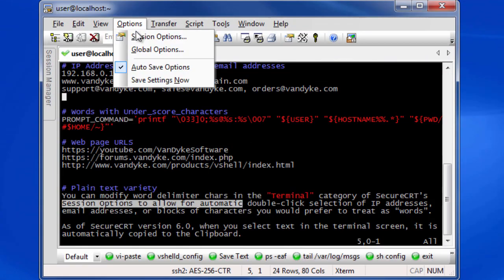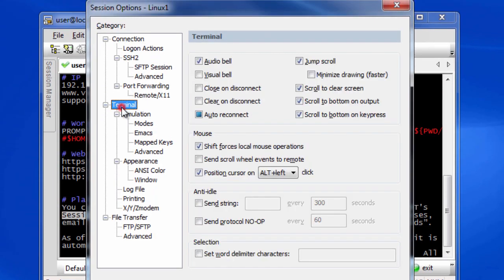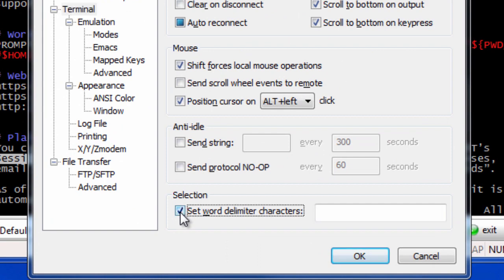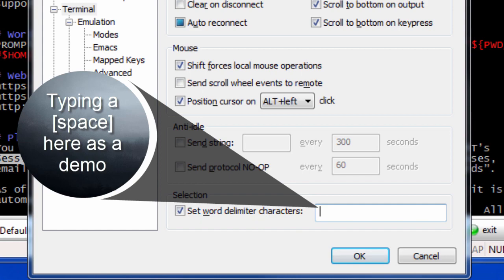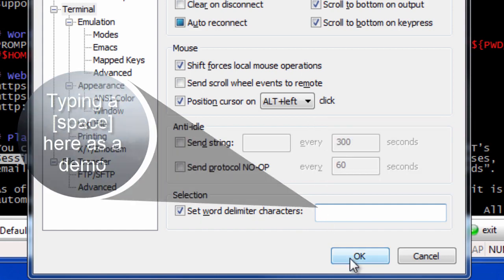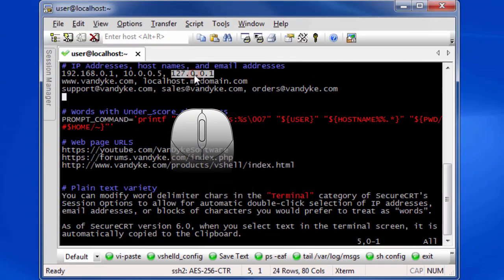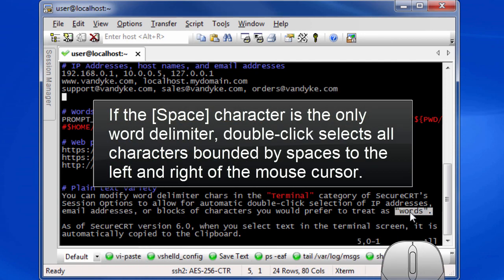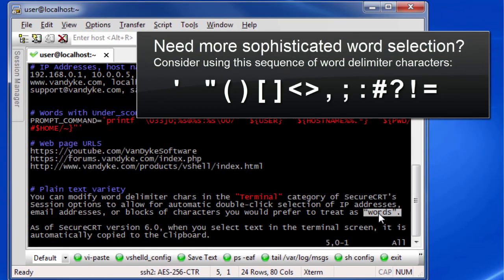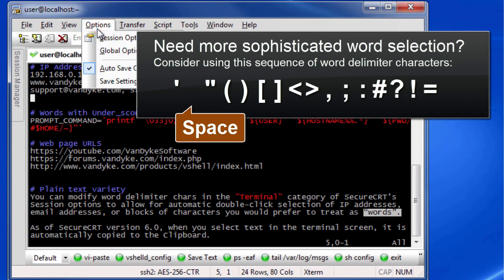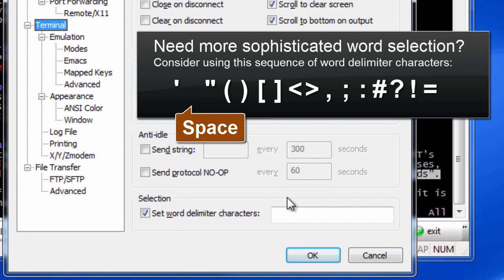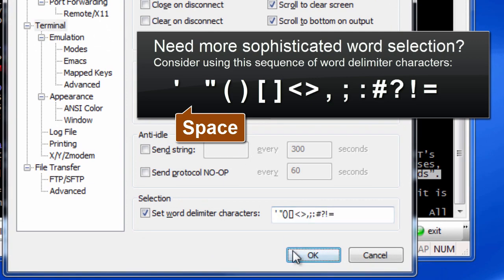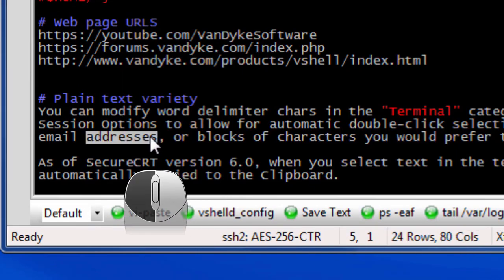You can modify word delimiter characters in the terminal category of SecureCRT's session options to allow for automatic double-click selection of IP addresses, email addresses, or blocks of characters you would prefer to treat as words. You could use the space character as the only delimiter, and anything bounded by spaces would be considered a word. You might need more sophisticated word selection behavior, so consider using this set of characters as your word delimiter character set if SecureCRT's default set does not meet your needs.